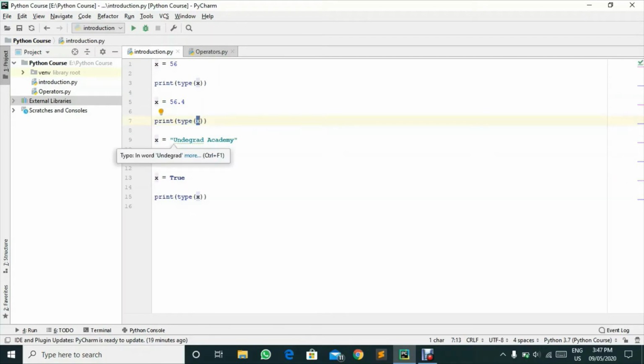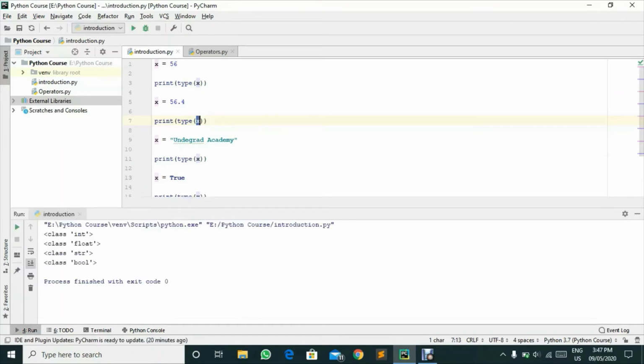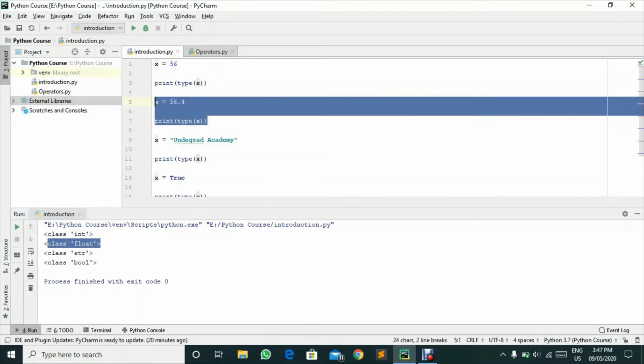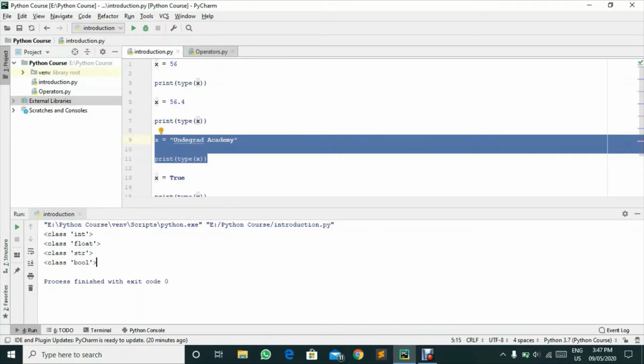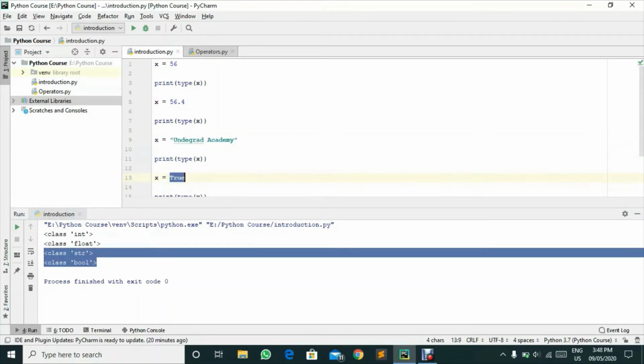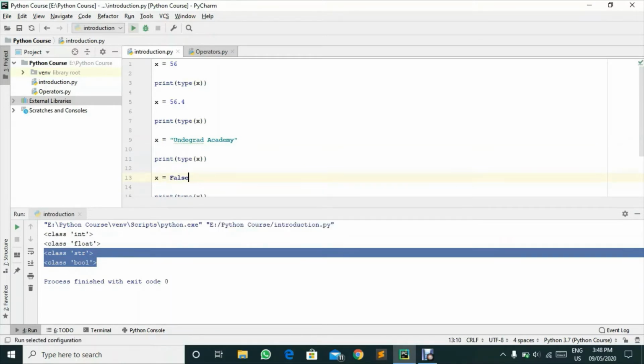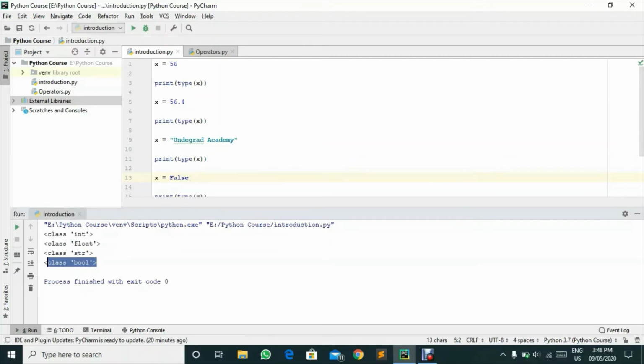Here we have x is equal to undergrad academy, and in order to know its type, obviously we'll pass it in the print function and the type function. And here I have x is equal to true. Obviously it is a boolean type, so let's run all of these. And here I have the answer, that is class is equal to integer for this x, class is equal to float for this x, that is the floating point, class is equal to string for this x, that is undergrad academy, and boolean for true. And you can also change it to false, obviously, because in boolean we have two values, that is true and false. So it will again give the boolean.